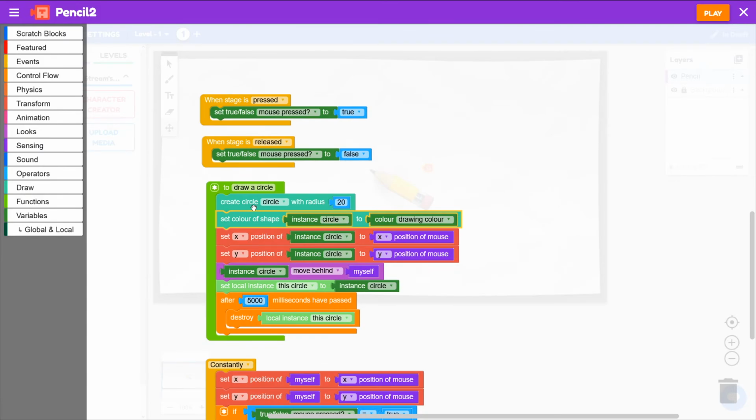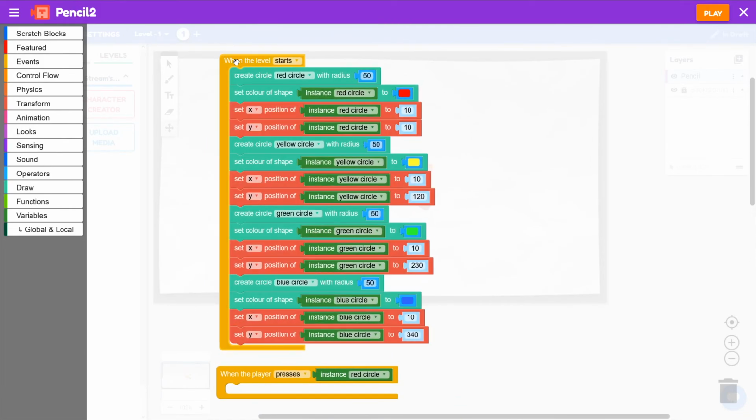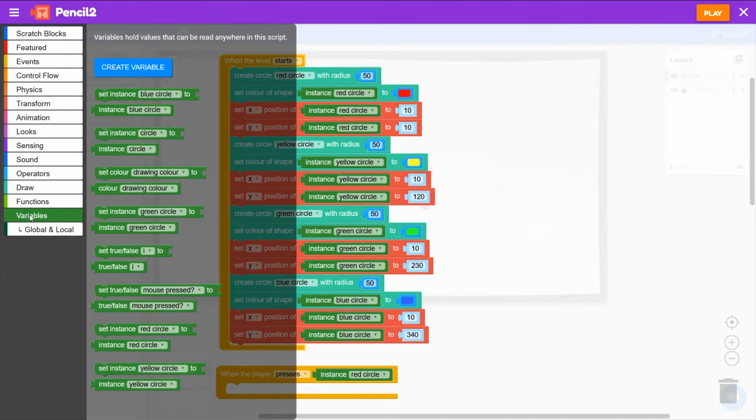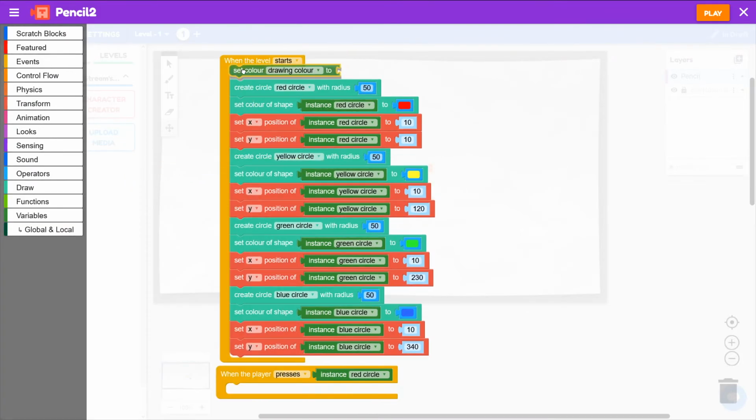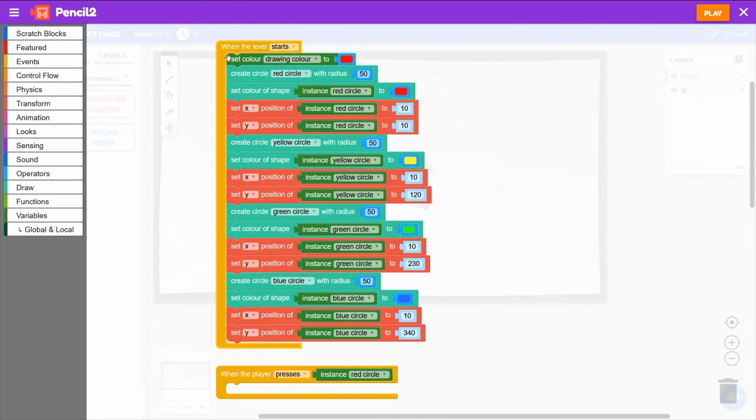So now it's going to create a shape, a circle, and it's going to set the color to whatever the drawing color is. The tricky thing is this variable does not yet have a value. It doesn't know what the drawing color is to start out with. So we'll give it a color when the level starts. We'll say, hey, drawing color, let's just start it as red. So when the level starts, up at the very top, we'll go to variables and grab set color, drawing color, and let's make that red. And we've got some red here, so we can duplicate that, pop it in there. So when the level starts, drawing color will be red.